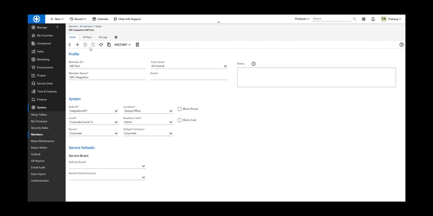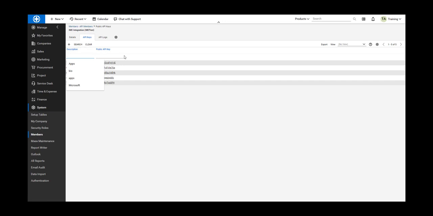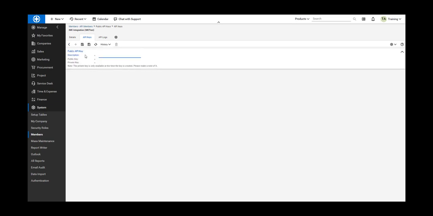Once you save that information, you can click over here to the API keys. You're going to click into the plus sign. When you click into the plus sign, you're going to again name the description of what you want the API keys to be referenced as. Once you input that information and click on Save, it's going to create the public key and the private key. Now this is the only time that you're going to be able to see that private key.